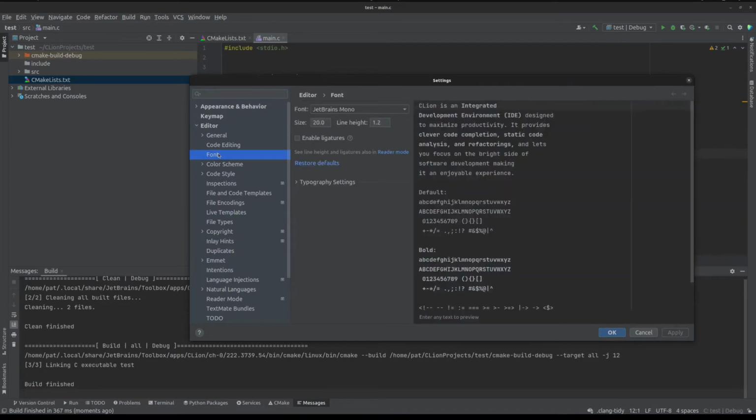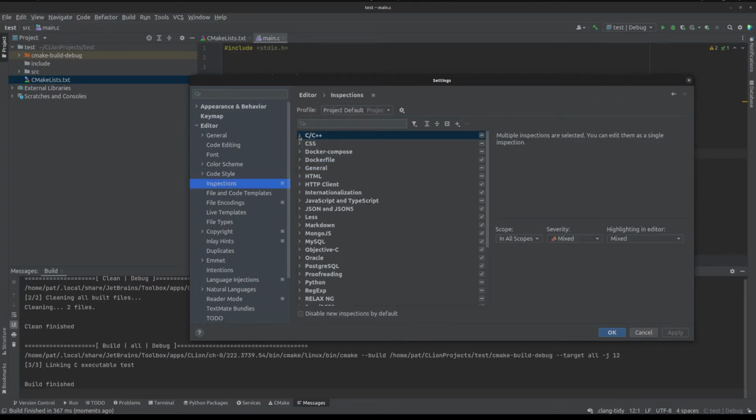You can change the font in the editor if you want. Inspections are lint warnings that the IDE will show in the editor.